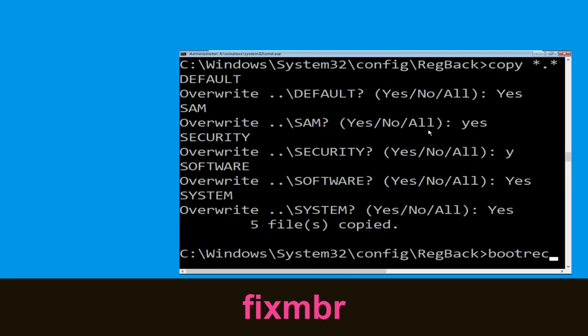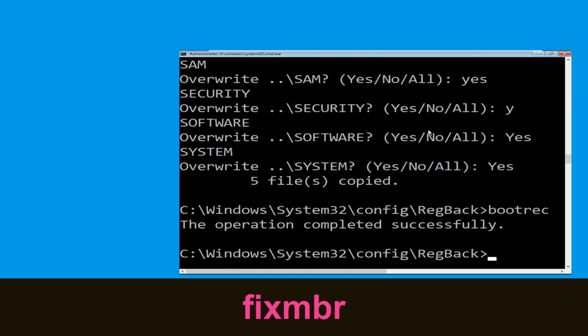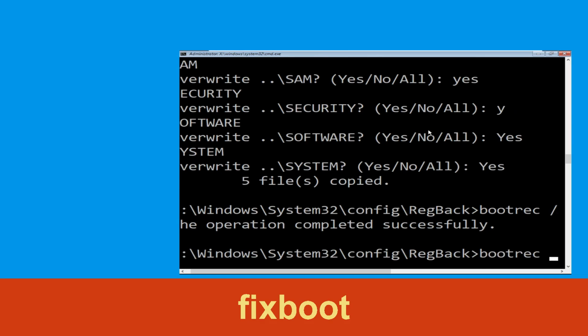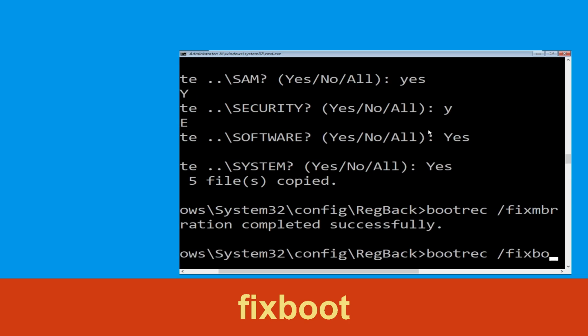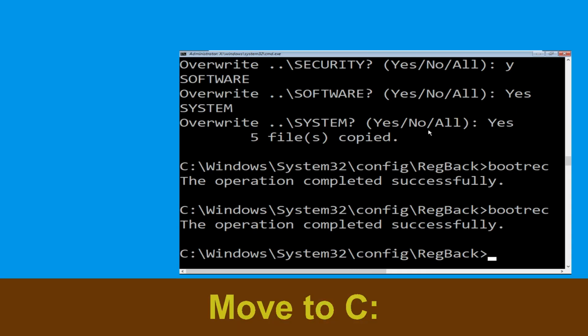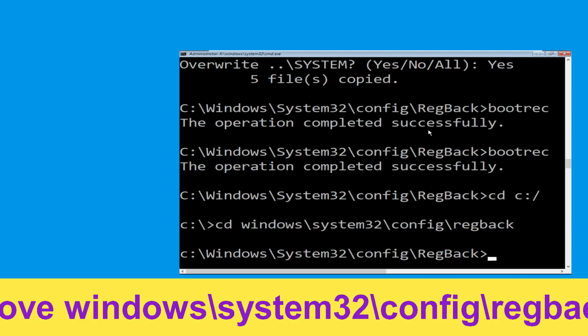Now execute this command. Type bootrec space /fixmbr and simply hit enter. Now execute this command. Type in bootrec /fixboot and hit enter. Now type cd space c:/ and simply hit enter. Let's execute this command. Type cd space windows/system32/config/regback. Then simply we need to hit enter to execute this command.